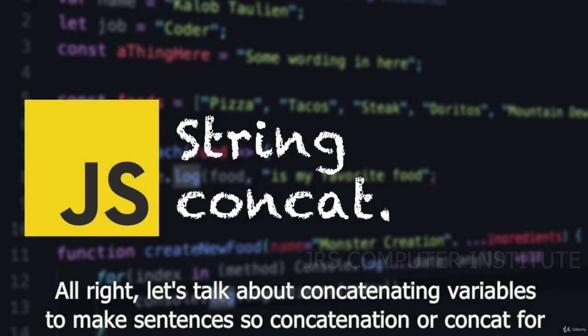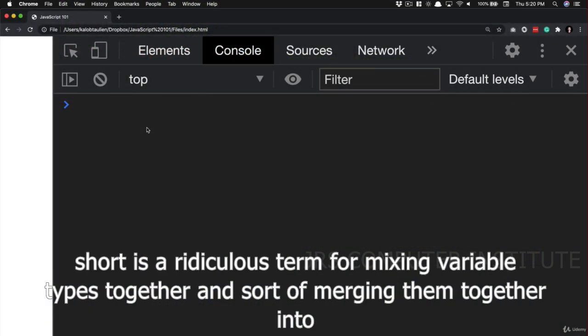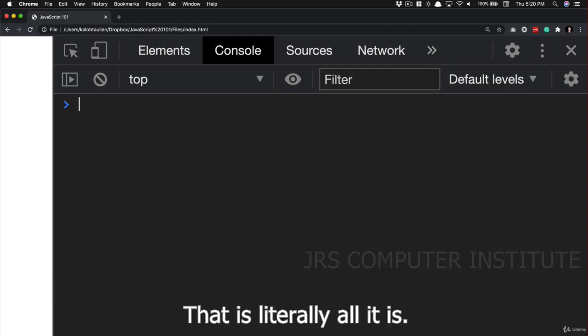All right, let's talk about concatenating variables to make sentences. So concatenation, or concat for short, is a ridiculous term for mixing variable types together and sort of merging them together into one big sentence. That is literally all it is.